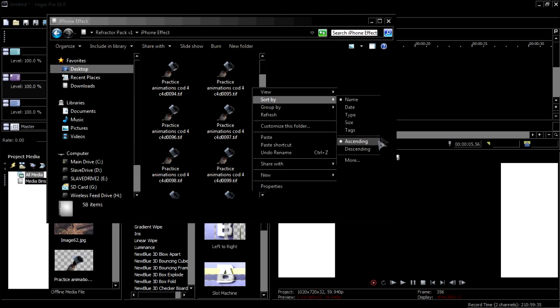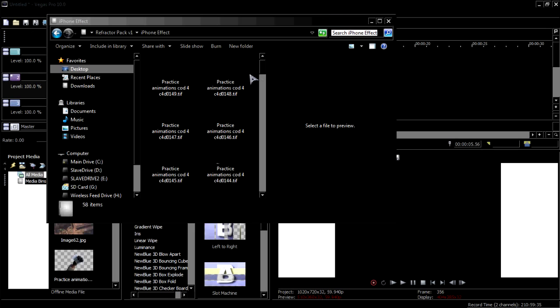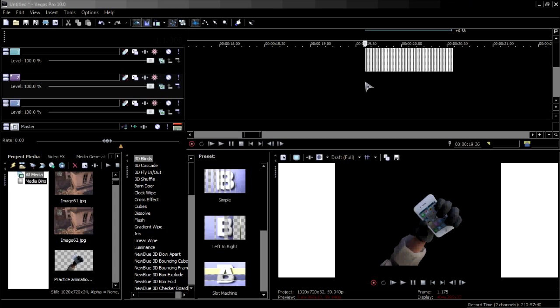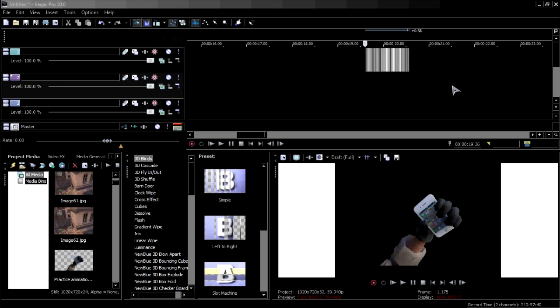30 or 60. Then take all the images, make sure they're sorted by descending so you can have the iPhone coming out, and import them into Sony Vegas.